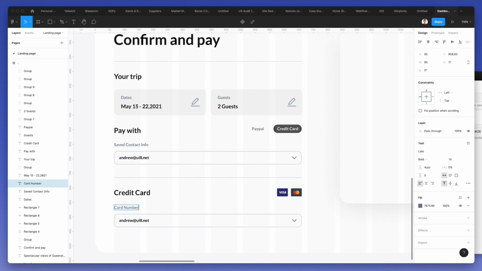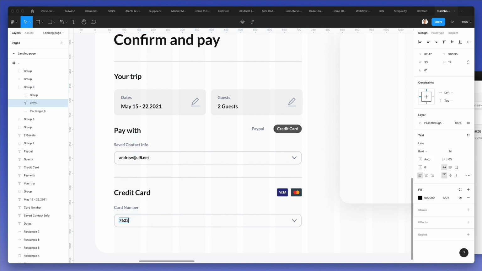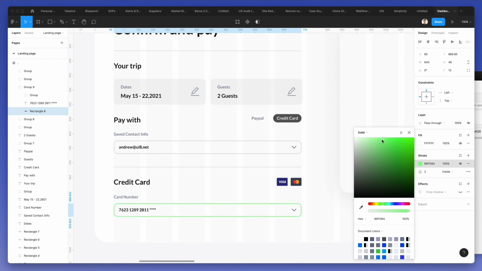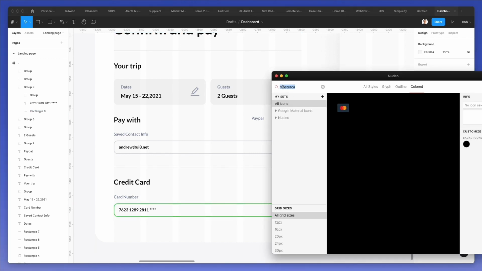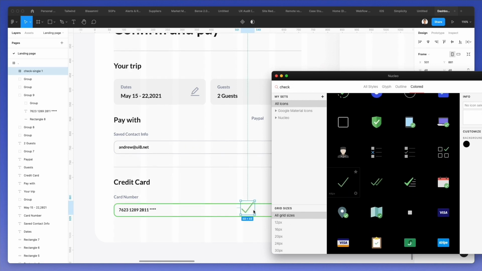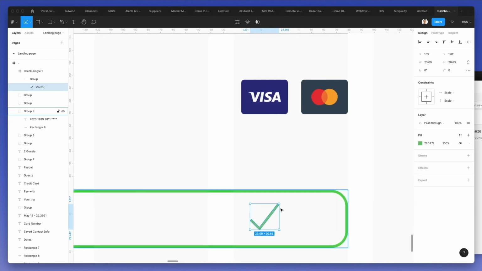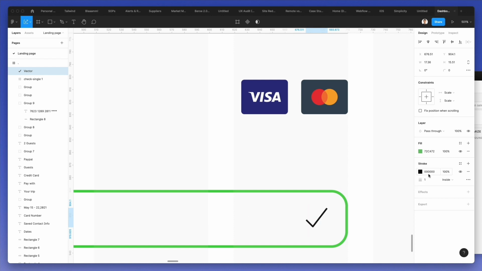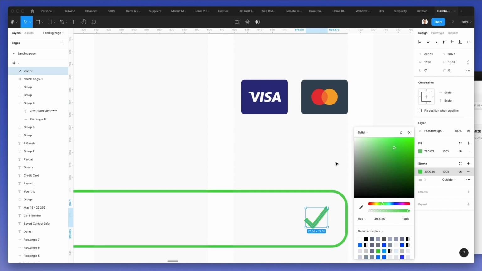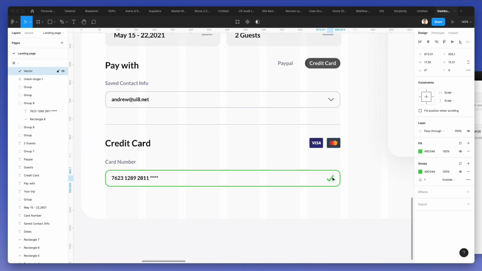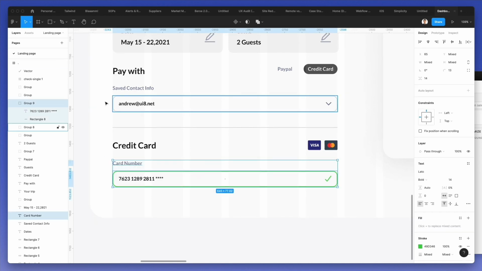We're going to write card number. And then we're going to add a series of numbers. Let's make this green. I'm going to add a checkbox, a check mark. It's just this one here. Right, let's make it a little bit smaller. Let's add a little bit of a stroke. Cool. Let's duplicate this one more time.